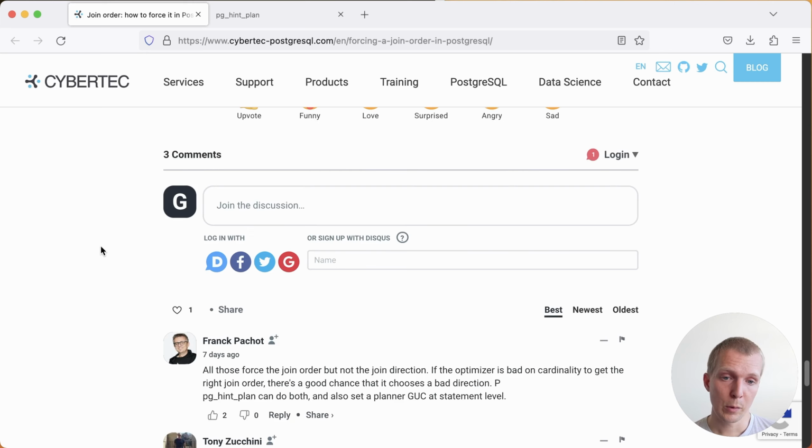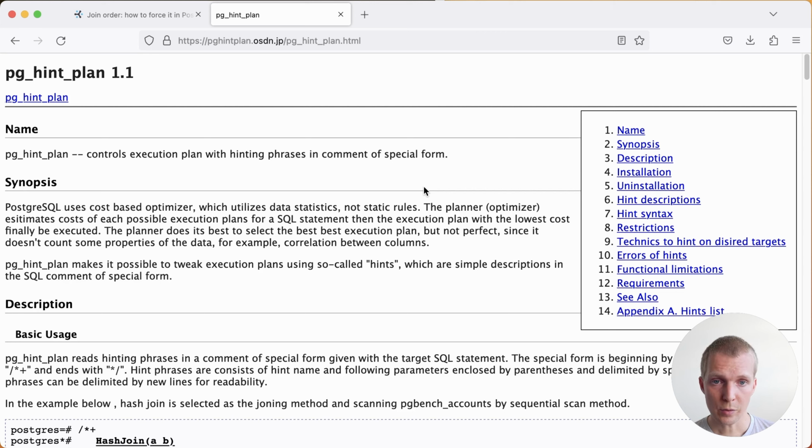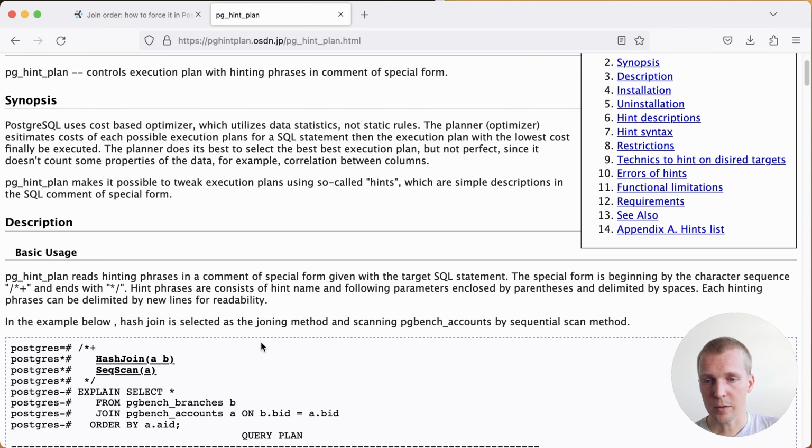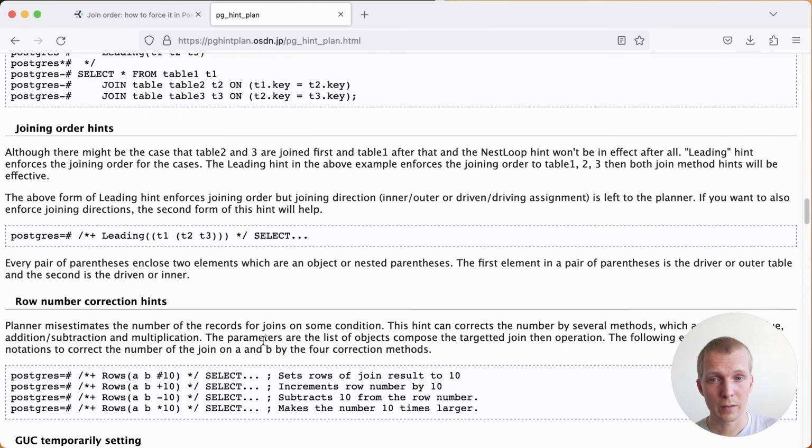At the end of the post, Frank had an interesting comment. All of the techniques discussed here force the join order, but they don't force the join direction. The only way to do that today is to use pgHintPlan. pgHintPlan is an extension for Postgres that you would have to install or enable on your cloud-provided platform. Now, we add a special comment to tell it what shape the plan should have. We can define the join order using the leading query hint.